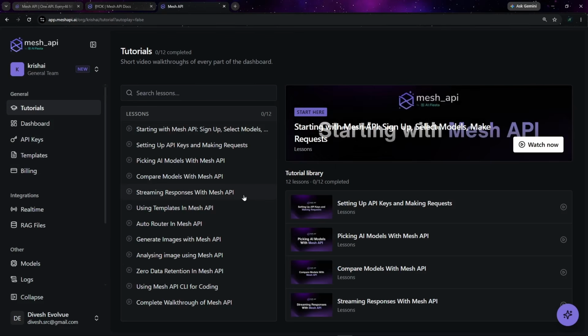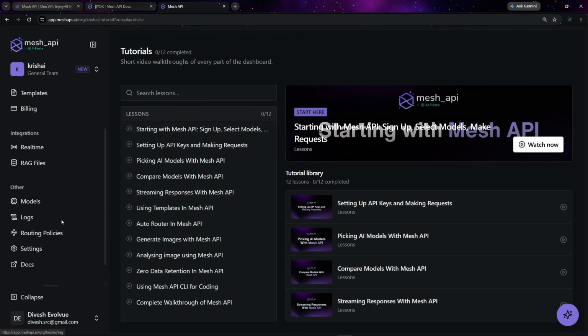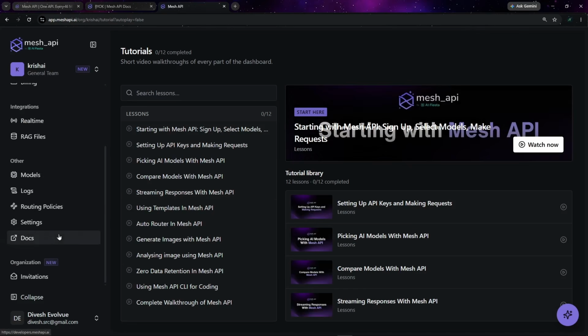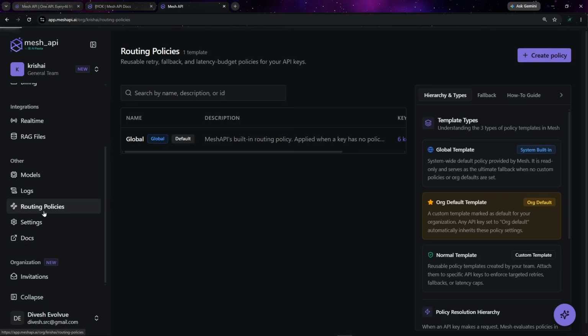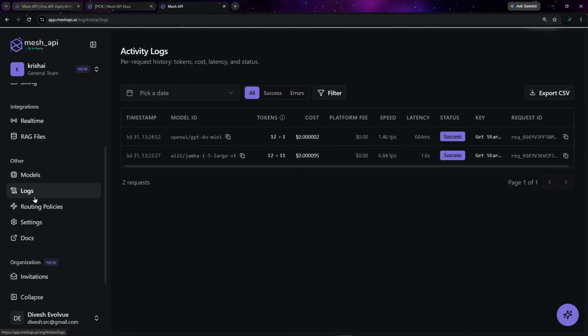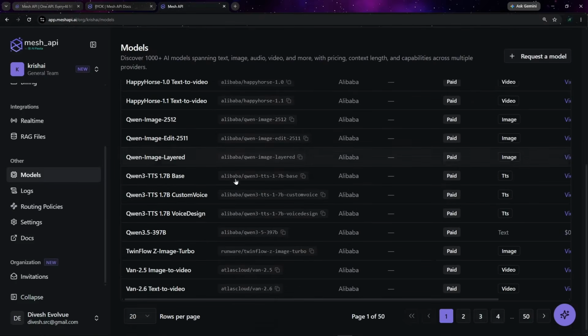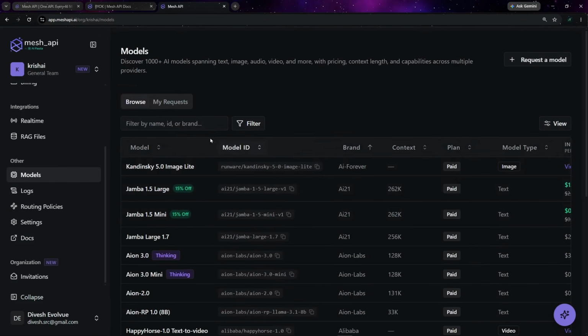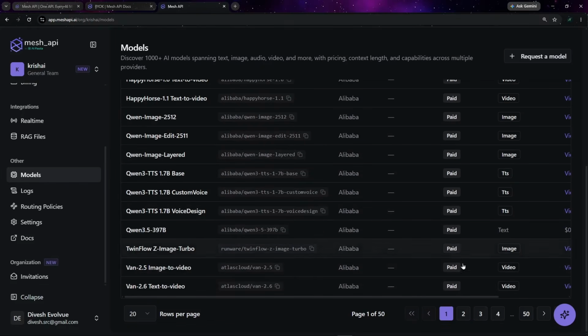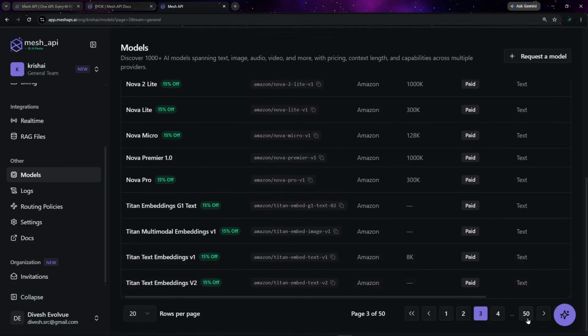You also have tutorials. How would you learn this on your own? Right? Isn't this amazing, people? Isn't this amazing? Routing policies, how exactly they are routing. You can set your own policies, logs, right? Models, so many models. Check this out. You name the model and you have it. Okay. So many different pages, 50 pages.